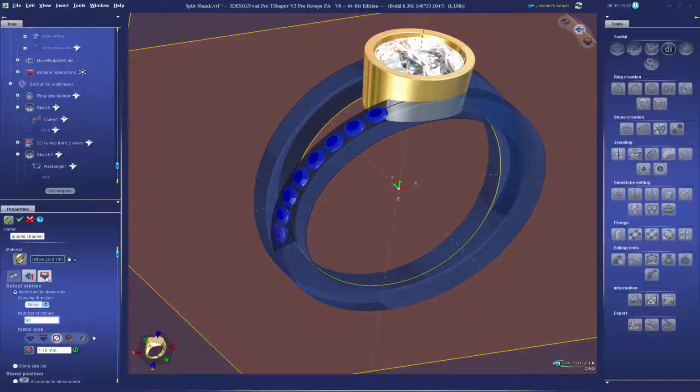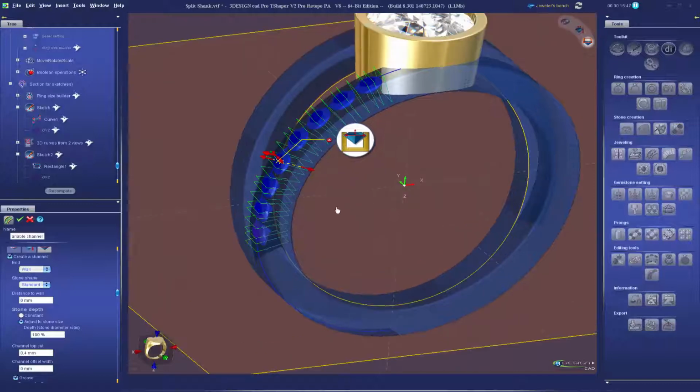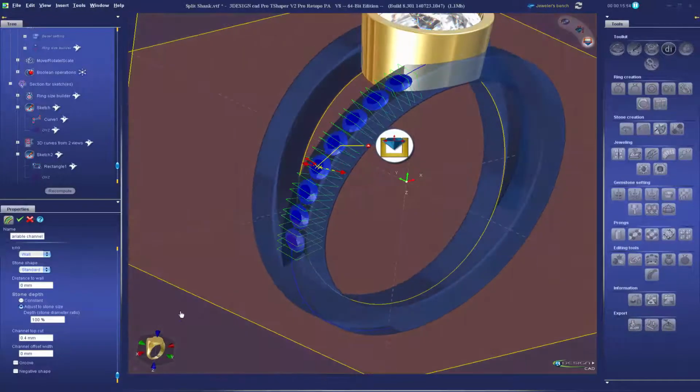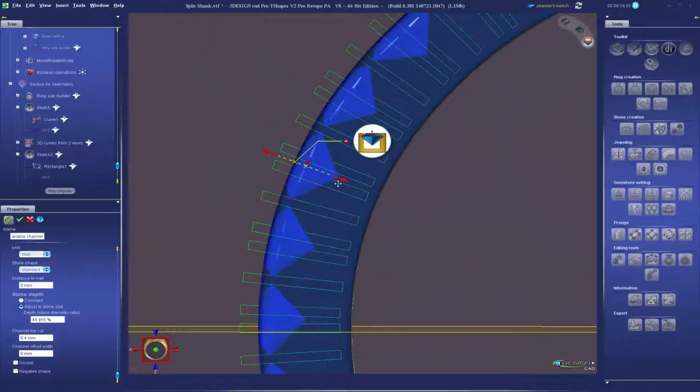Now for the channel itself, on the third tab, we're going to go ahead and create the channel, and then we'll modify it for our use. So go ahead and hit create a channel. And first of all, since we're not cutting an actual channel, we're going to turn the groove off. And then we'll go ahead and set up our channel. From the front view, I'm going to bring the bottom of the channel up about halfway into the pavilion, just below the girdle. And then click my little hot spot here.